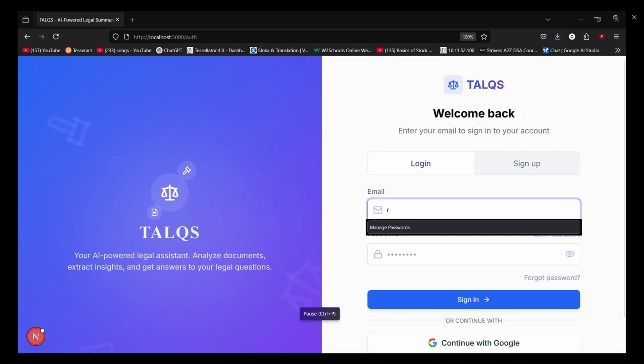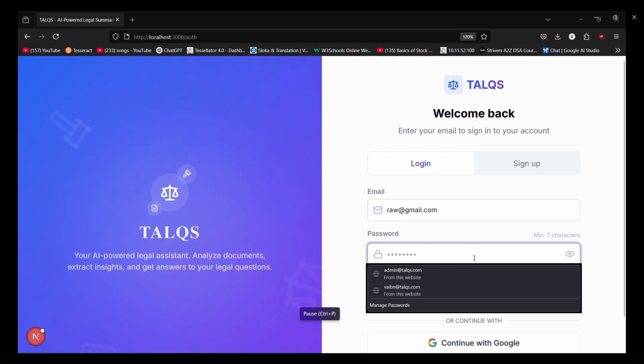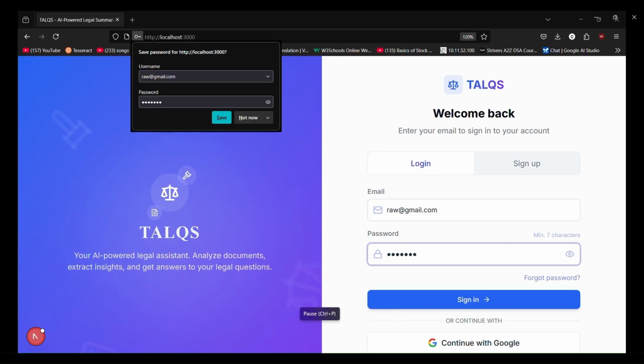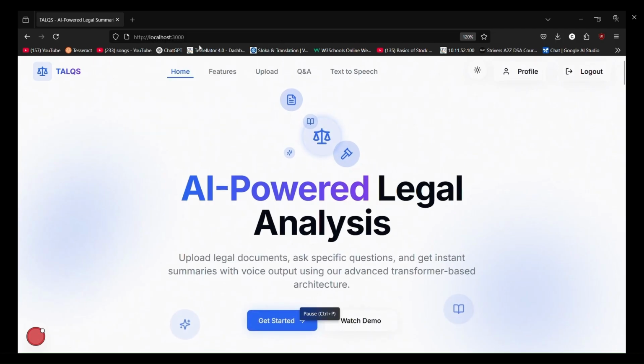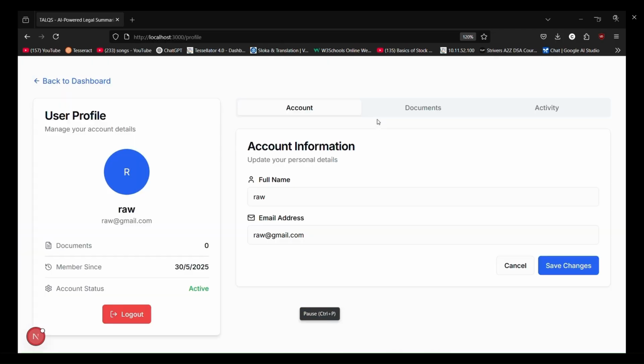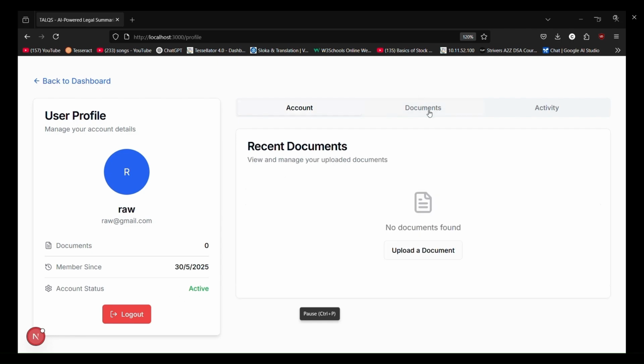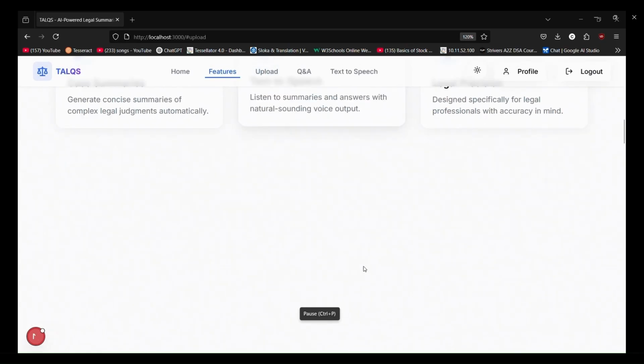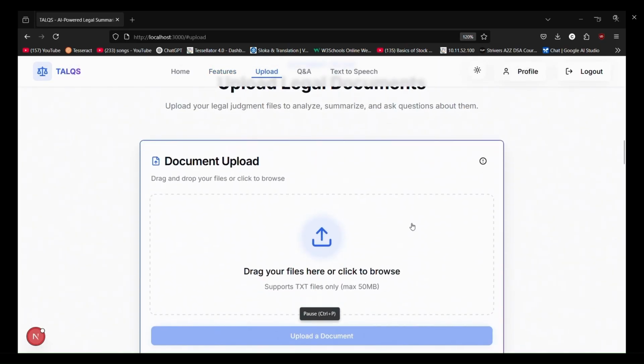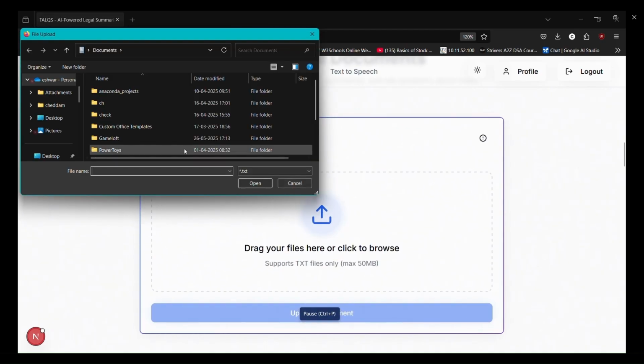So we now log in with the email and password. So we log in into our docs. So this is our profile. This profile consists of a username, email, document, number of documents, members and account status. We can also change the name. So it shows recent activities and documents uploaded. When we click on the uploaded document, it redirects to the document page where we can upload a document.